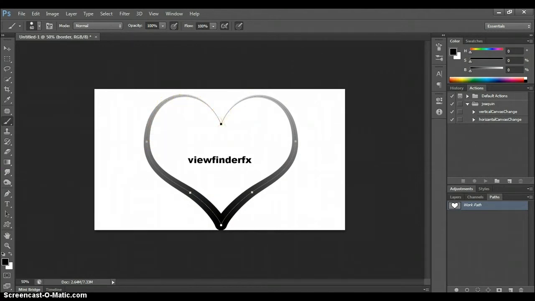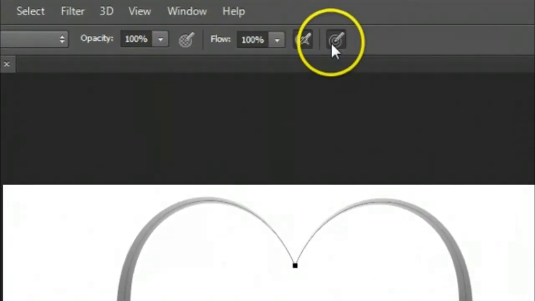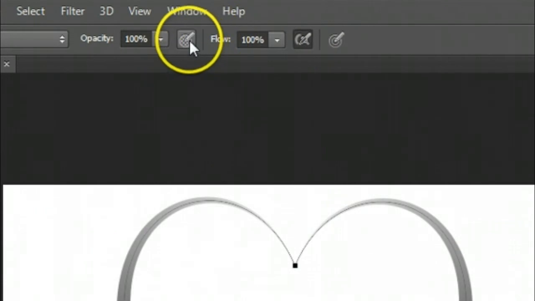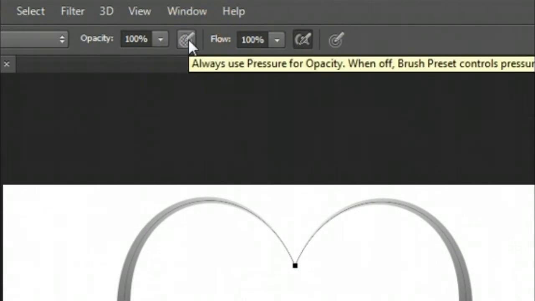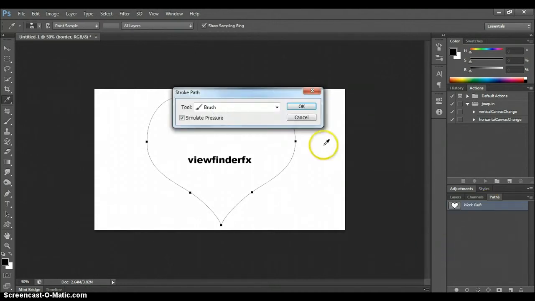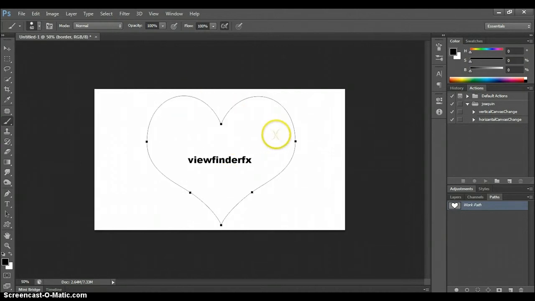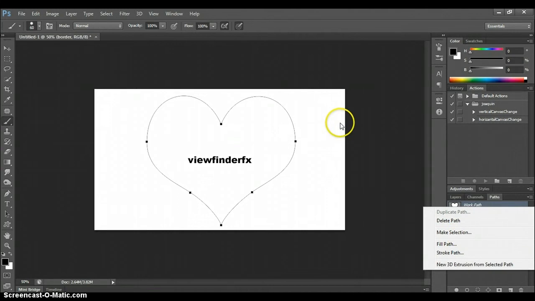And you can mess with it. I've noticed that you have to have these two buttons checked right here, the opacity and the pressure. If you don't have them turned on and you try to stroke your path, even if you have simulate pressure on, it won't work. So let's try that again, and this time we won't turn on the opacity. We're just going to turn this one off. So we'll go and stroke that.